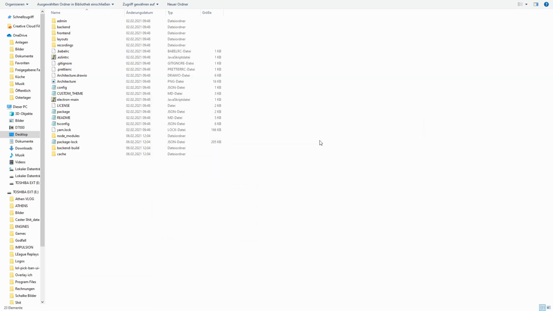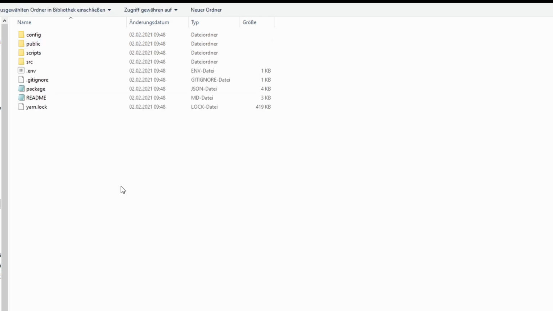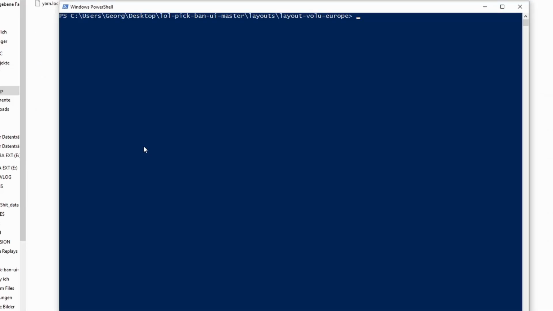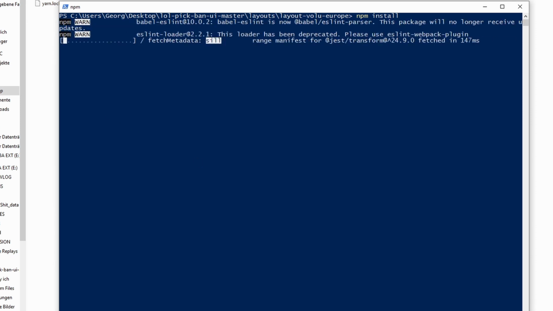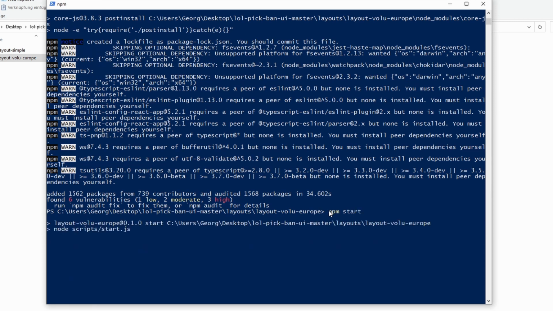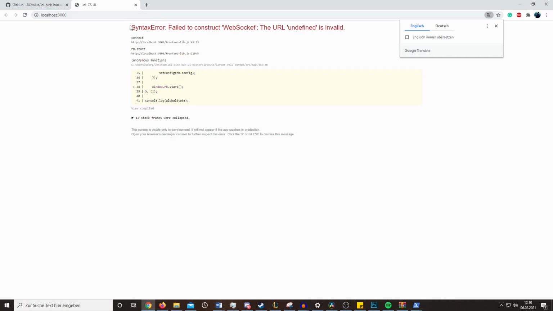You don't close the window, just let it open, and we move on to the next step, which is going to layouts Europe, and doing the exact same thing: shift and right click, opening the PowerShell window, pressing npm install, and then wait again. So after you install it, you can just press npm start, and then you'll have to be a little bit patient. Now you can see that it's starting the development server and it's opening localhost 3000 for you. This will give you a syntax error, which means that you're doing totally fine. It's normal to get this command.